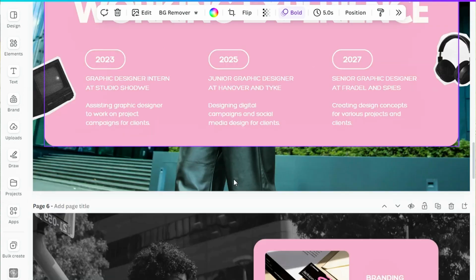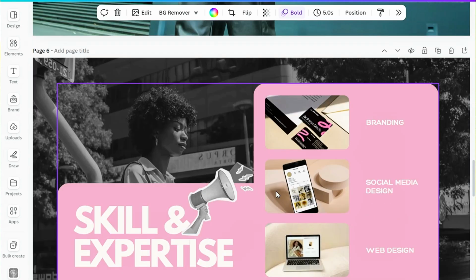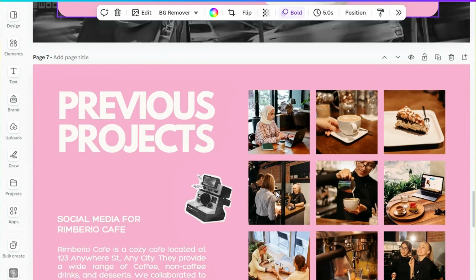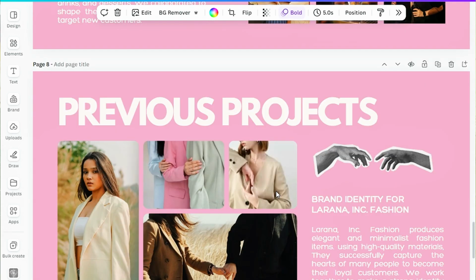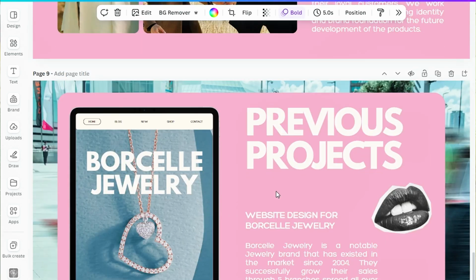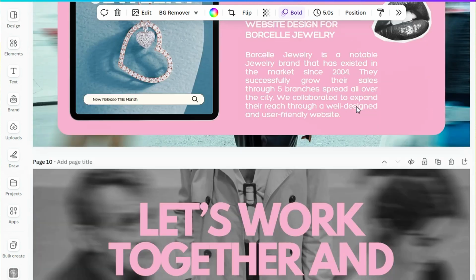Remember, quality over quantity. Choose projects that best showcase your skills. Organize them by categories like logo design, social media graphics, or illustration para madaling makita ng mga viewers ang expertise mo. Don't forget to add a short backstory or explanation for each project.